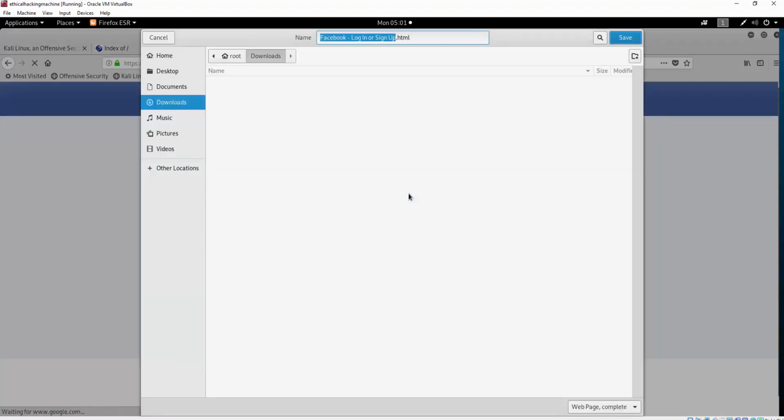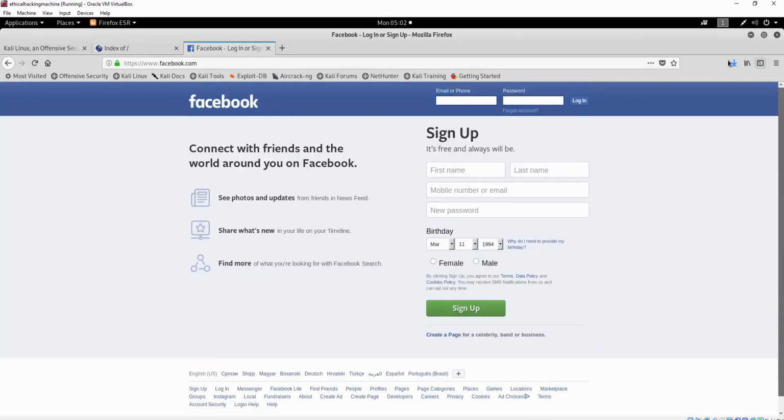And what this will do, as we can see, it has Facebook minus login or signup.html. It will save it in the downloads. So just click save and we can see right here it successfully saved everything. So this is the entire page.